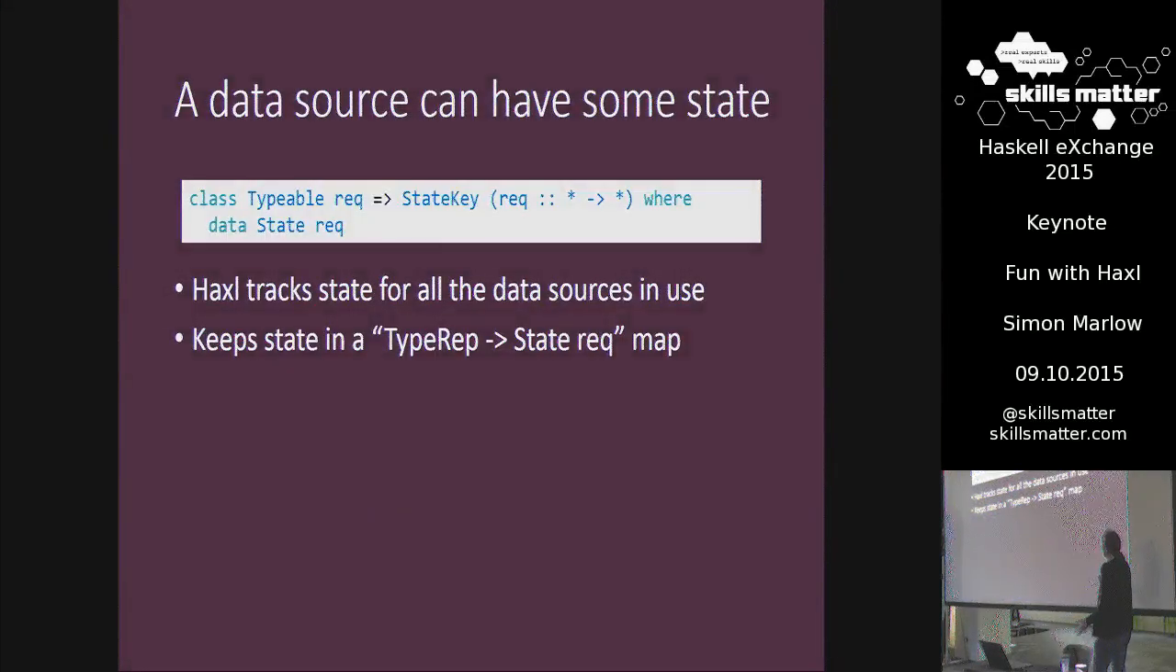Okay, so what about the state? I mentioned that we have to pass state around to the data source. So there's this class called state key, and the state key is parameterized by our request type constructor, and it has an associated data type. So for your data source, you can just instantiate this class with an instance of this data type with the constructor and the contents, which will be the state that you want to pass around and have available when you're processing requests for your data source.